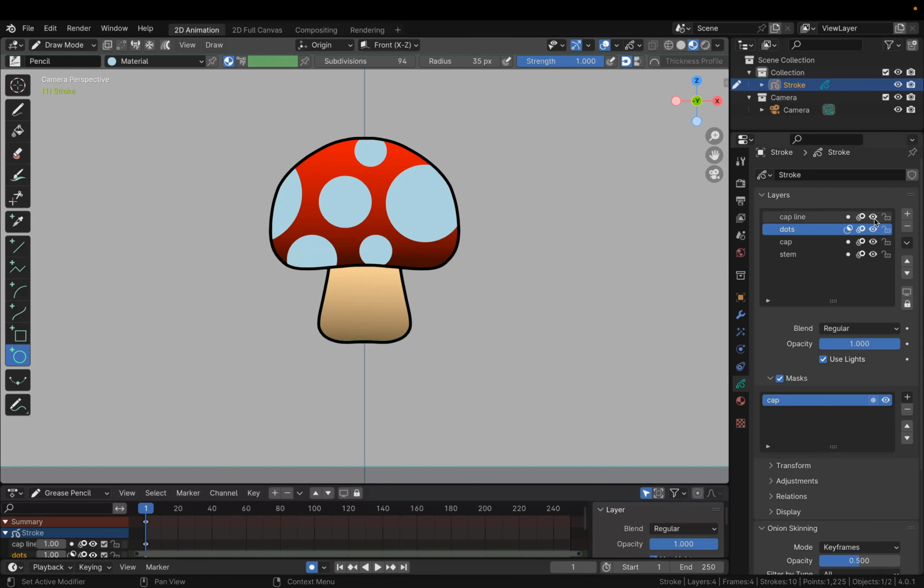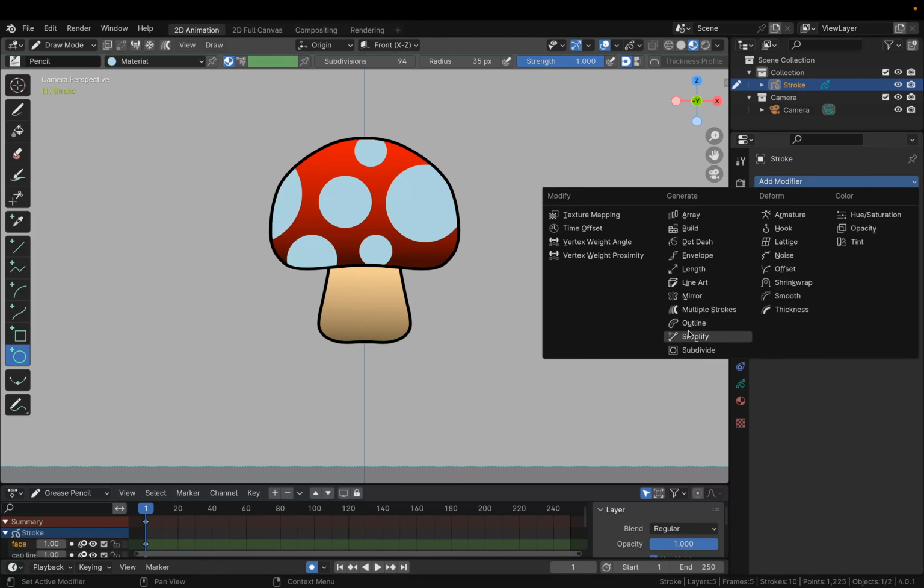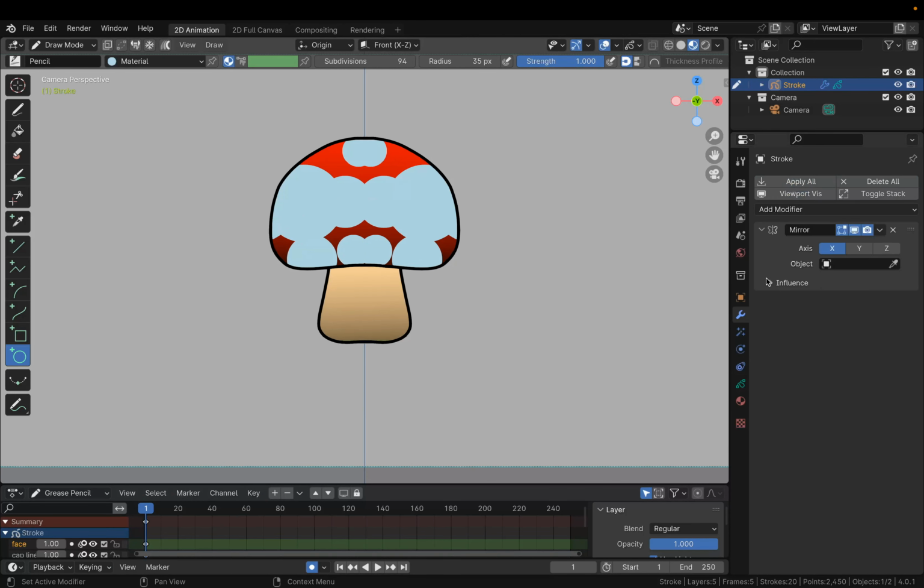Perfect. That's why we needed to have this outline on a separate layer to go over the layer with the clipping mask, which had the dots on it. Lastly, to make this mushroom a little bit more fun, let's give it a face. We're going to make another layer. Let's go to face. Let's start by creating a symmetrical element. Let's give it a mirror modifier, and let's change the influence to a face layer.